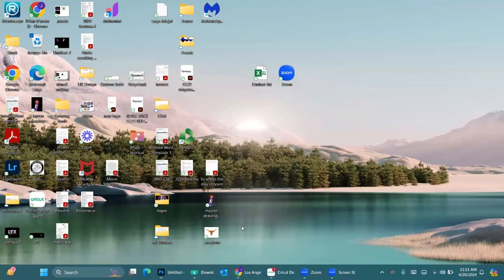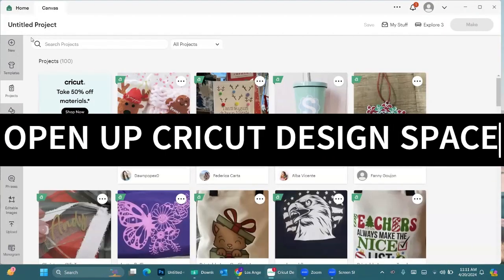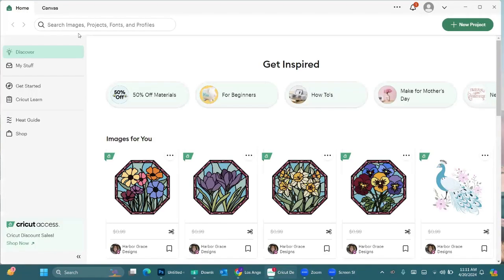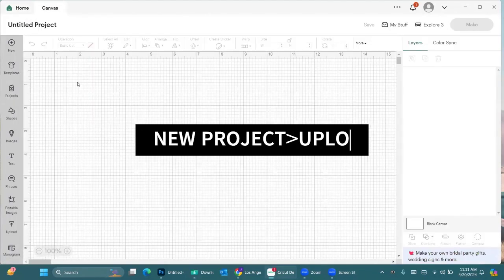So close that up and go to your Cricut Design. So when you load up your Cricut Design, you're going to have this here. You're going to have it look like this home page here. So first what we're going to do is push new project. Okay, it's going to give you a blank screen.